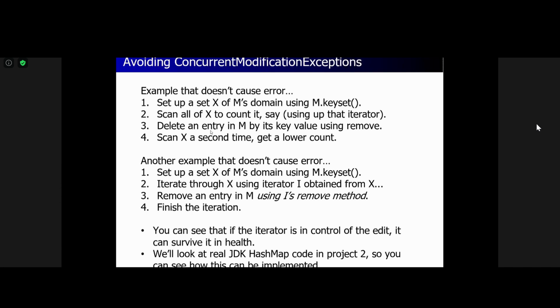Okay, so that's a good place to stop. You can see that's the end of that. So next time we'll start on lists. We want to look at the JDK list.